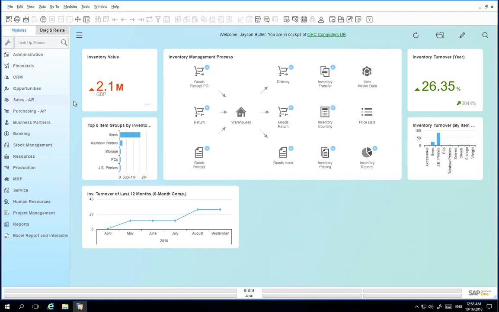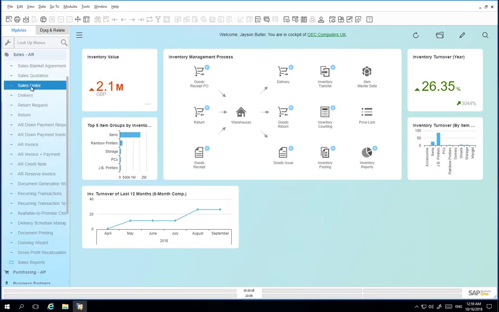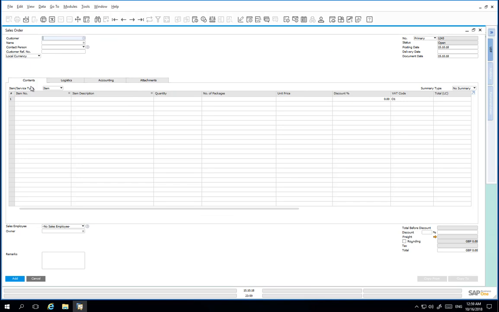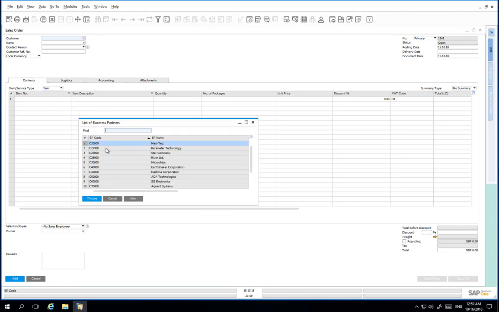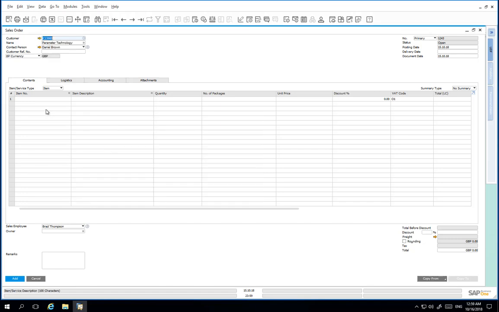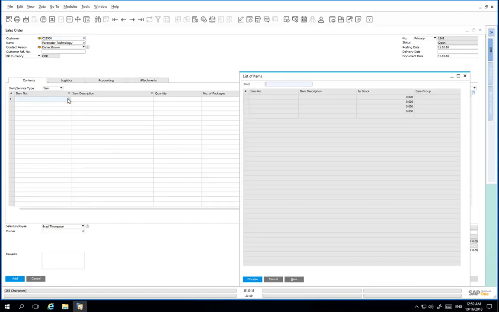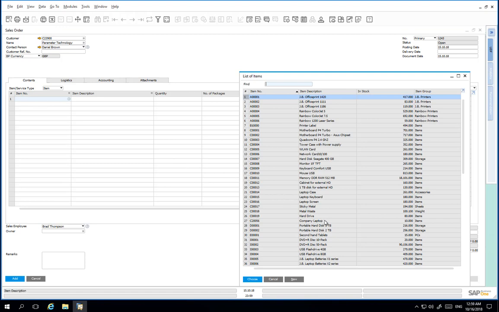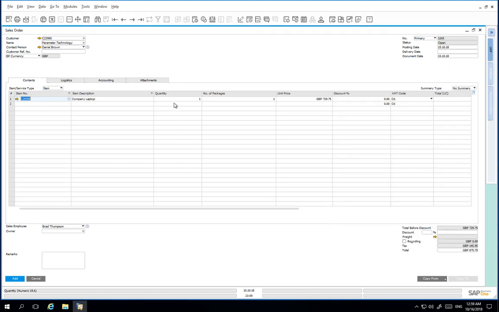In order to create a production order via a sales order, we open up the sales order window via the sales accounts receivable module. We then select a customer that would like to order the company laptops. We then add our item number, the quantity of the company laptops required is 10, and the expected delivery date is a week from now.